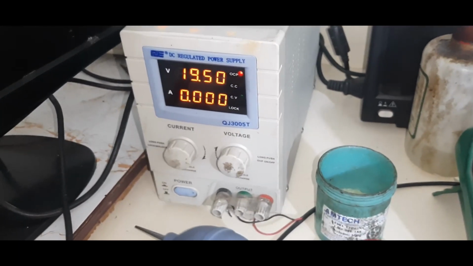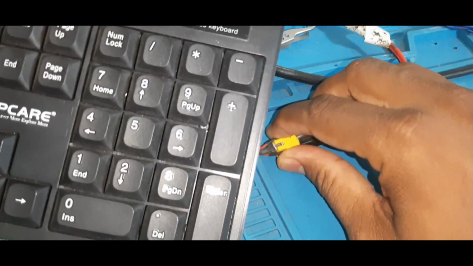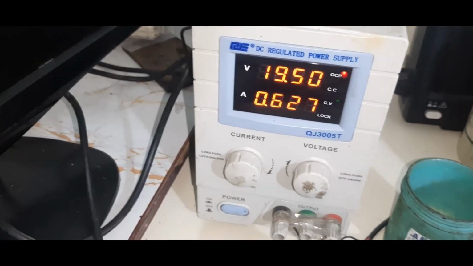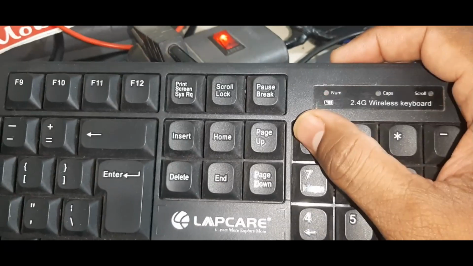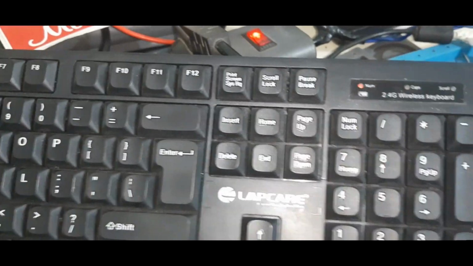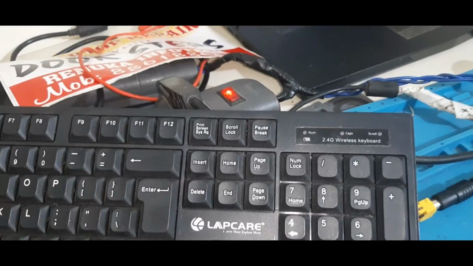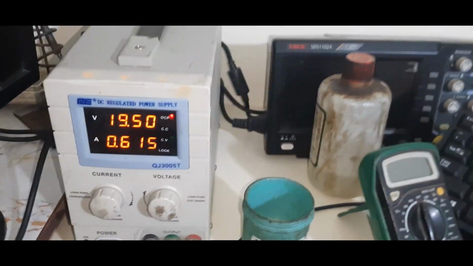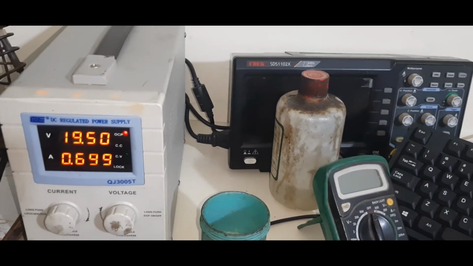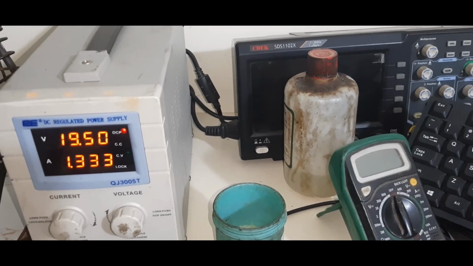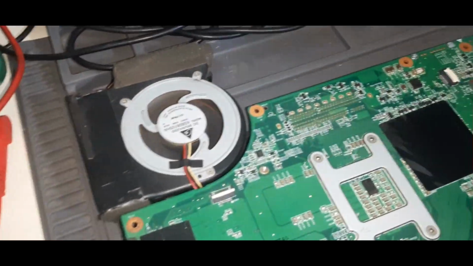Again I will remove this and reconnect it. See the amp. I am directly connecting. The amp is increasing because I removed the CMOS, so that's why it automatically starts. Once again, what is the display? See, the display came. I'll do Control Alt Delete. Started. Control Alt Delete. Started. What was the issue in this? Did the issue get solved or not?